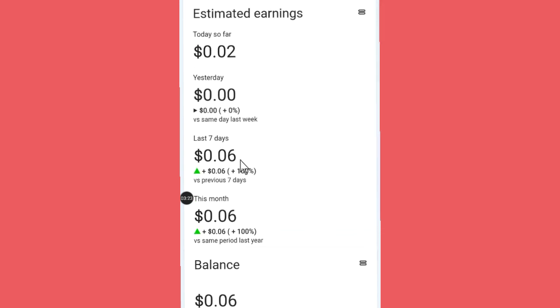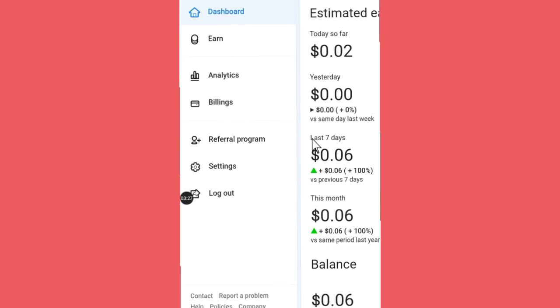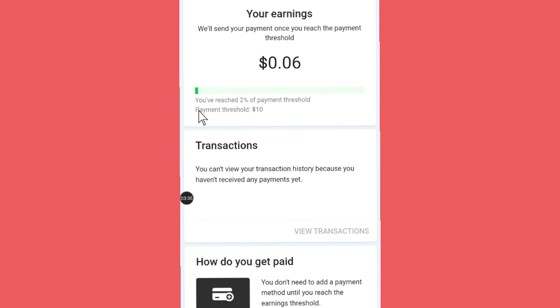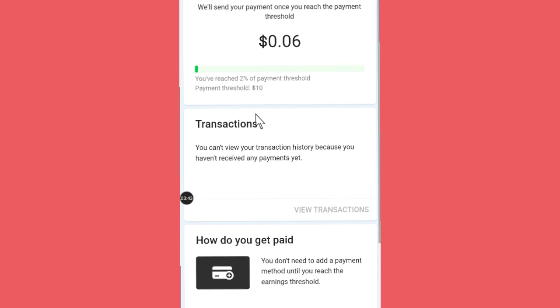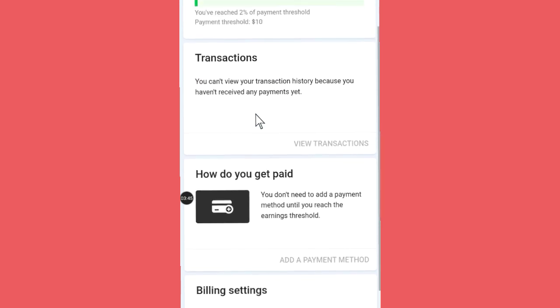Now someone will say, how am I going to withdraw my money after performing tasks here? So you just go to billing, this side here. Okay, you go to billing and then you click on that. Then as you can see, this is how much I'm earning, and they have a threshold of what, $10. So when you reach this $10, you are going to get your money. So this is how you get paid.